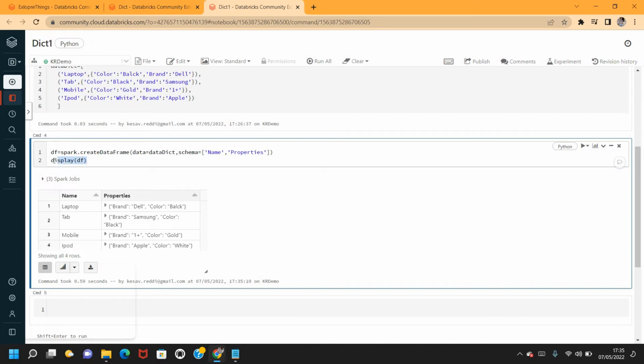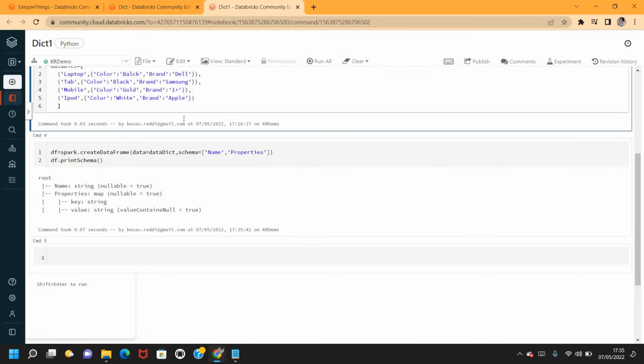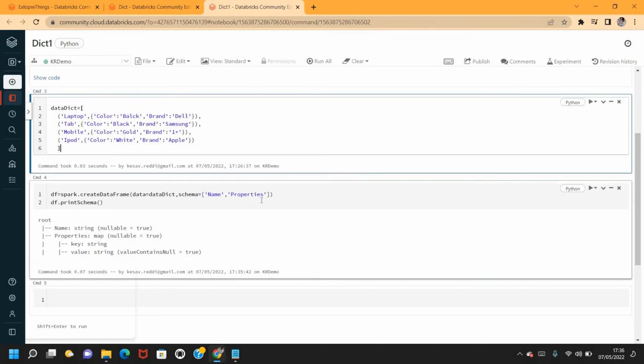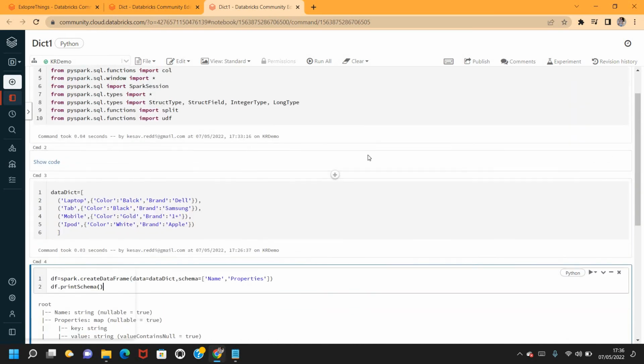Now let me check what is the data type for the keys and values in here. Print schema. All right, so key type is string and value type is also string. That's what I expected. As per our expectation, the data type has been inferred as string for both keys and values. So in this case, no issue at all, and I don't need to use even map type.